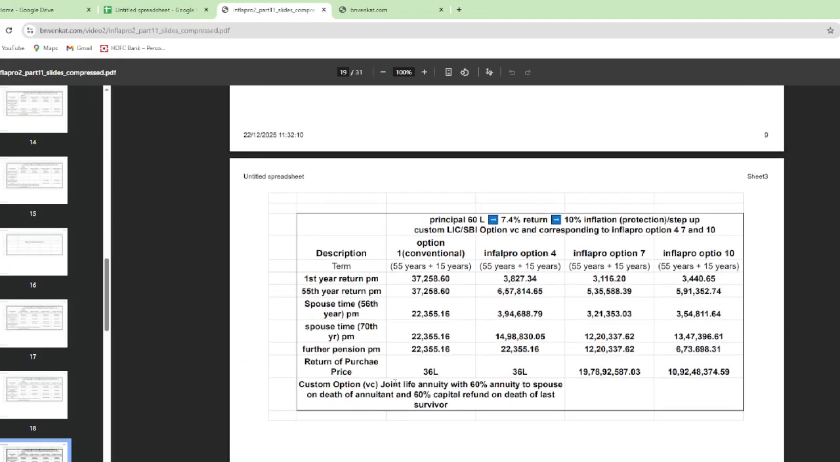Then option 5C, the joint life annuity with 60% annuity to spouse on death of annuitant with 60% capital refund. See, capital is 60 lakhs, 36 lakhs is refunded and the balance is adjusted in the annuity. Accordingly, the annuity will be better than the 100% return case. The annuity will be better, but the return of purchase price will be lower.